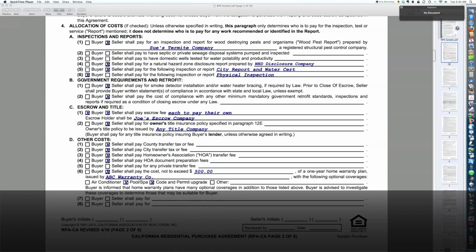Although this is not required, I do typically put in that the buyer is responsible to pay for a physical inspection. A physical inspection is not a mandatory requirement, but is highly, highly, highly recommended. I recommend it to all of my buyers. And this just makes it clear that the buyer has to pay for that.